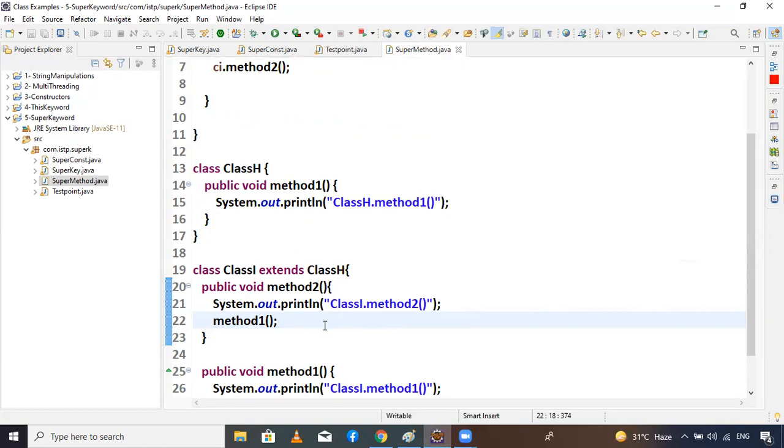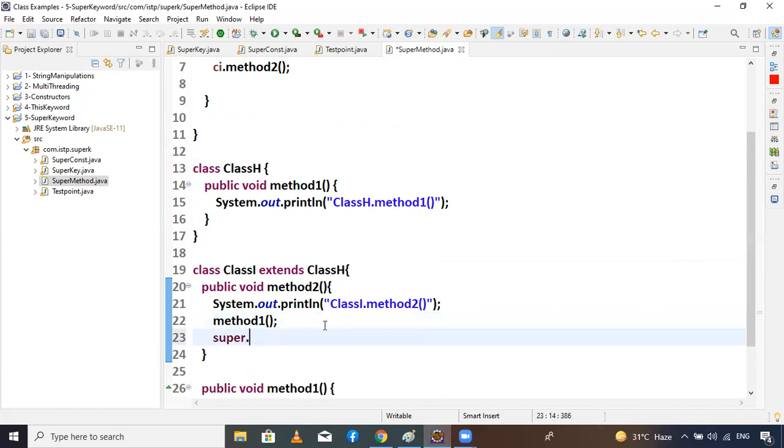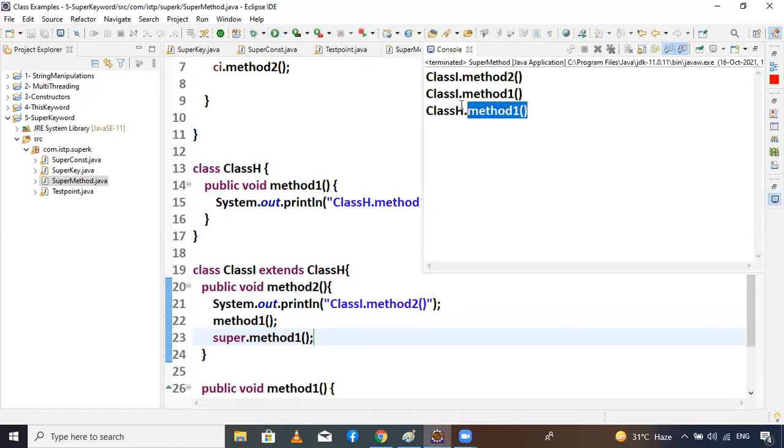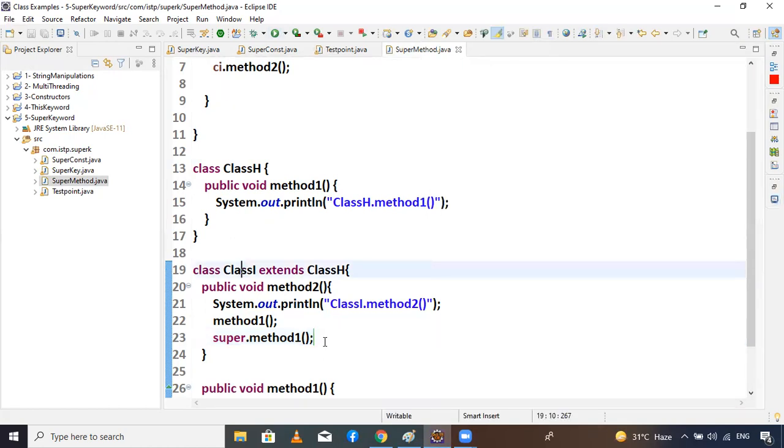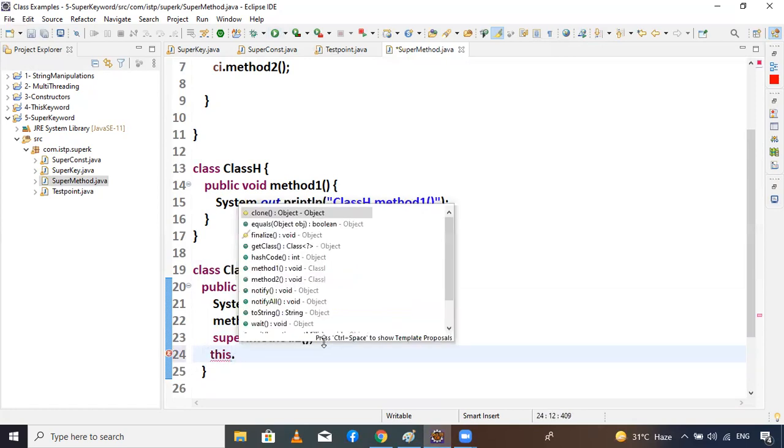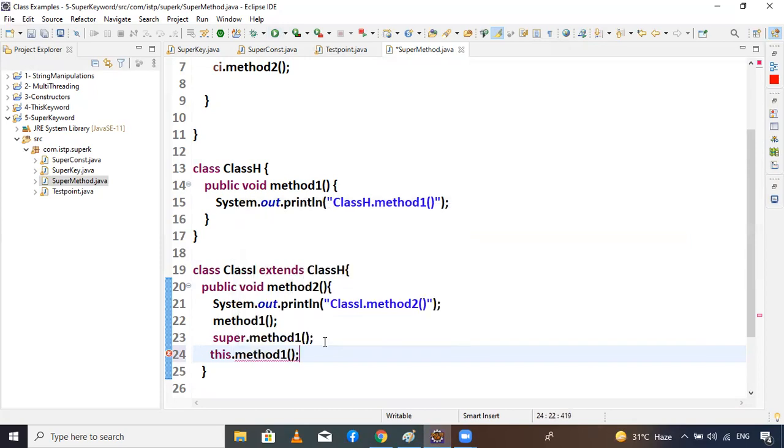But I want to call the super class method. So how can you call it? super dot method m1. Now observe this. This one will call the super class. In the super class, class H, the M1 method is there, so it is calling that. Now try once more. What is this? this dot m1 method is calling. What is the output?